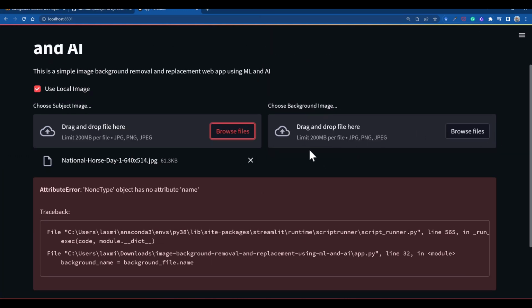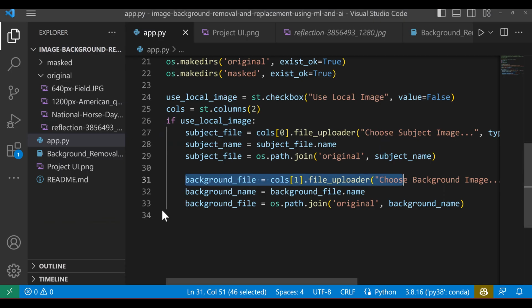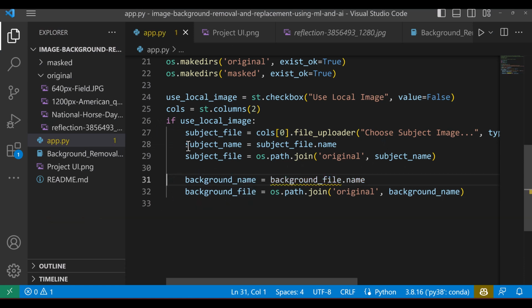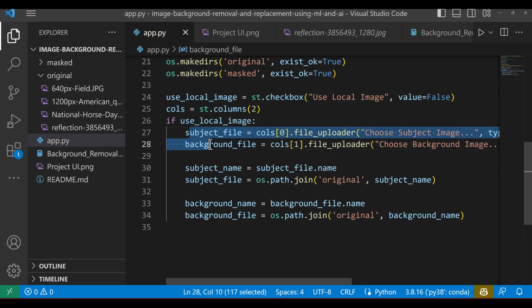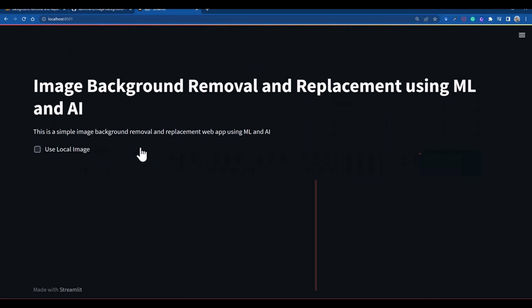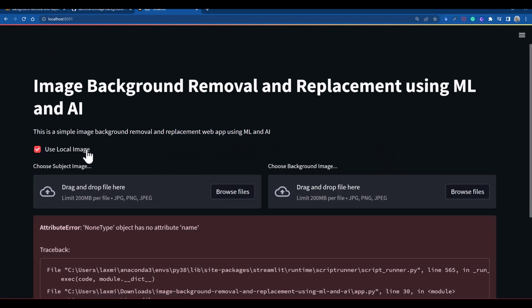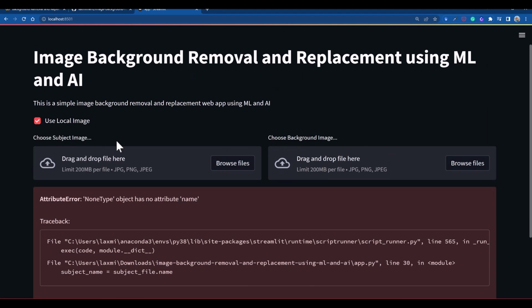So the best way to show these together, what you can do, you can go back and modify your code. You can copy the subject file from background file from there, and then you can put that here. Now these two things will be coming first, and then it will be executing this statement. Now if you go back, as soon as you select use local image, these two, choose subject image and choose background image, are coming there.